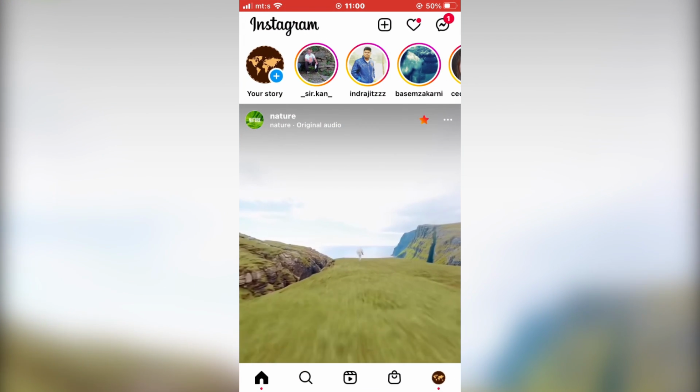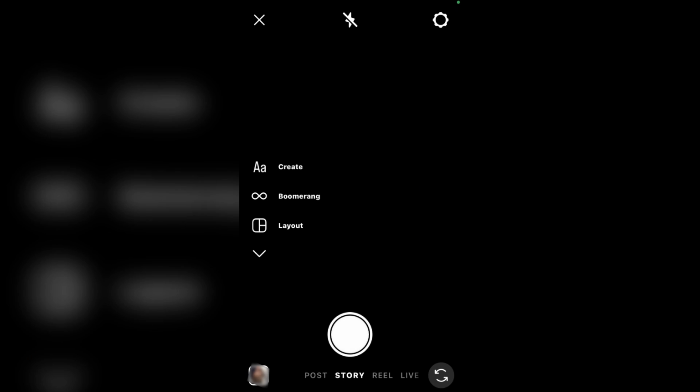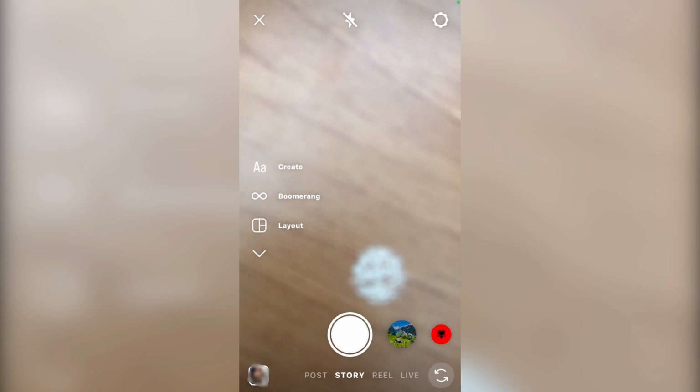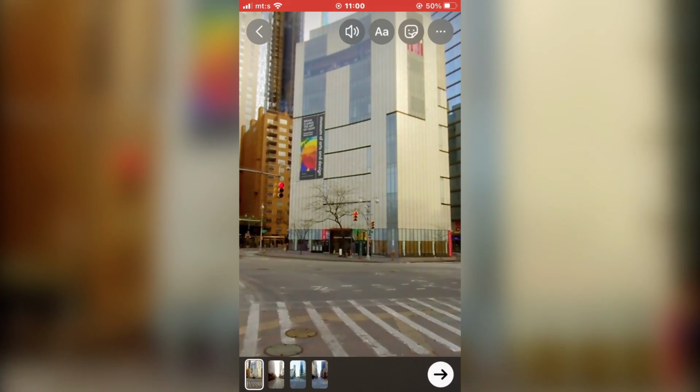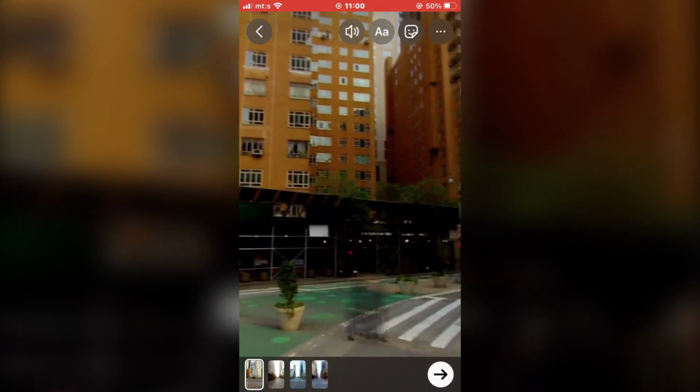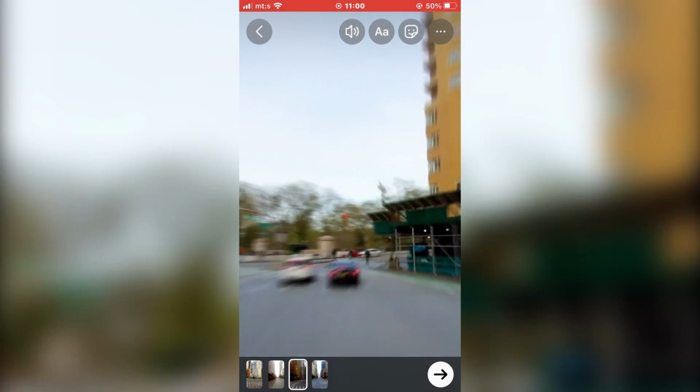Let's open the Instagram app, and swipe left to open our Instagram camera. Now let's find a video that's longer than 15 seconds. Now this video is almost 60 seconds, but Instagram will split it up into 4 different stories.